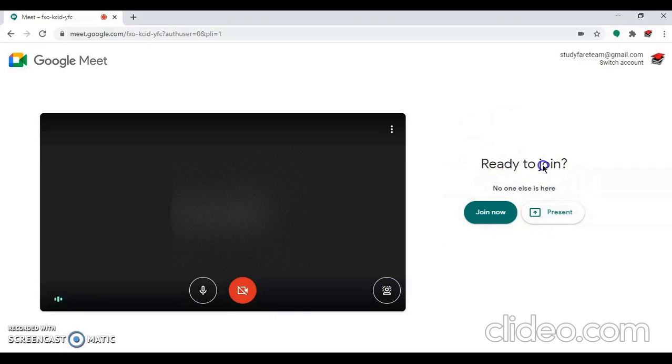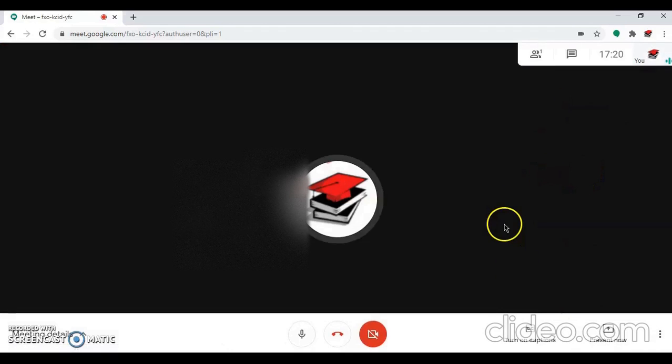It's telling that no one else is there in the link you are joining, because we only joined it and did not share it with anybody else. Here you have Turn on camera, and you can blur your background so that people will not be able to see your background clearly. For now I'm joining. When you join, this is how it looks.